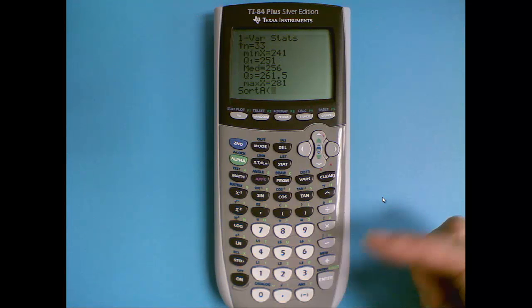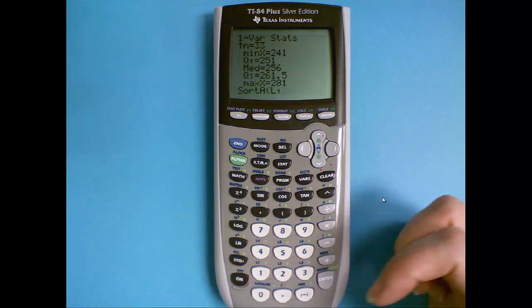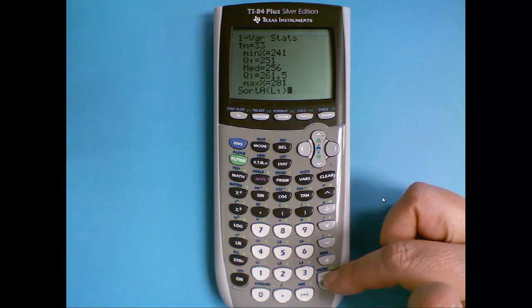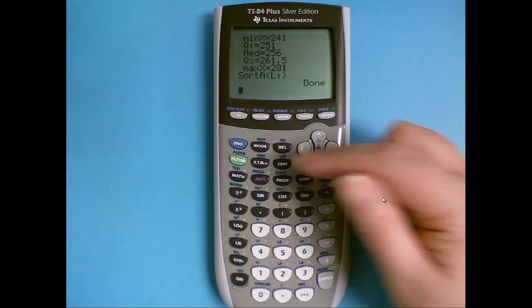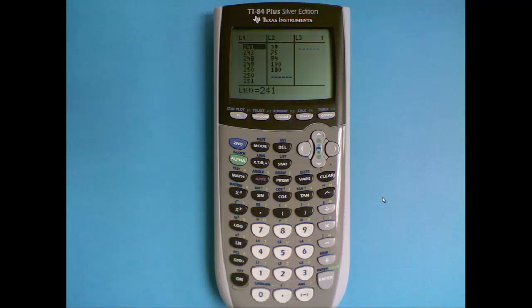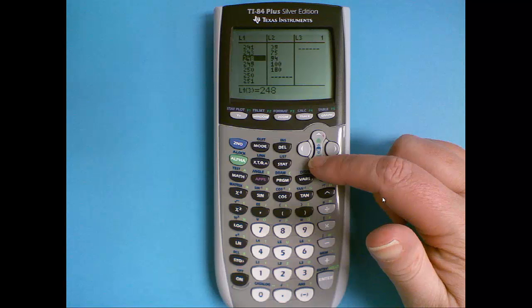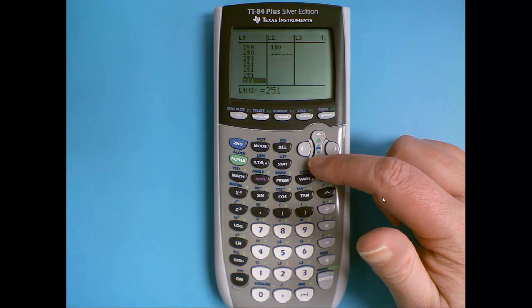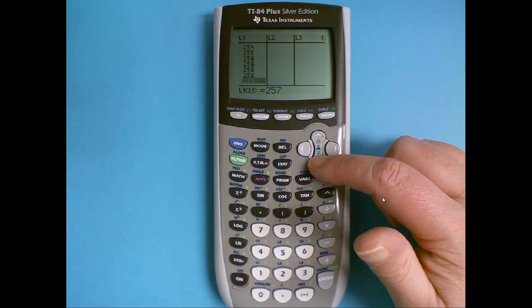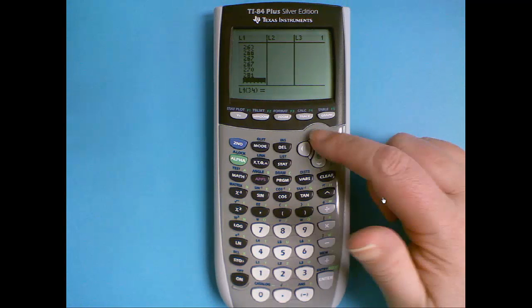And so it says sort A. What do we want to sort? We want to sort list 1, hit second, and then L1 above the 1 key, and close the parentheses, and then press enter, and it just tells us it's done. But when we go back to stat and then edit and choose edit again, notice that our numbers are no longer in the order that we inputted them. They're in numerical order, and we can see that the first number on the list is 241, 243, and then 248. And if we arrow down to the bottom of the list, we can see that the largest numbers in our list are 270 and 281. And we get down and we know that that's the end of our list.